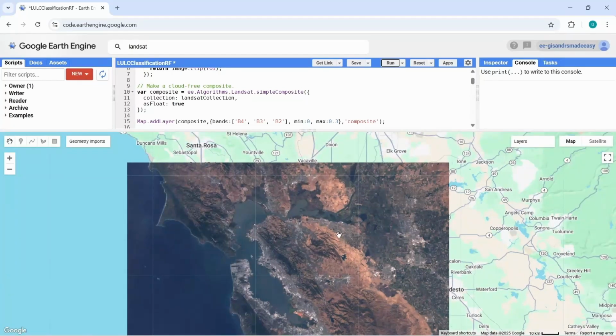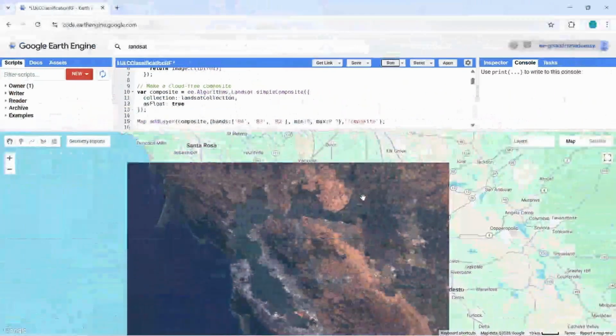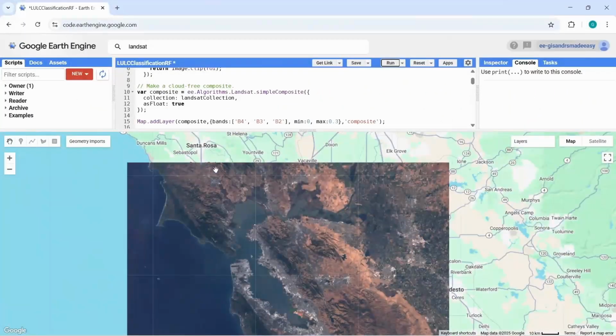Now we will define our land cover classes and make the training points for each class. We will use the property name as landcover, and today we are going to classify three land cover classes: urban, vegetation, and water. And value starts from 0. We will define urban as 0, vegetation as 1, and water as 2. First, let's create the urban land cover class.